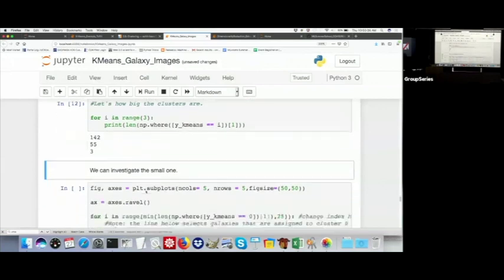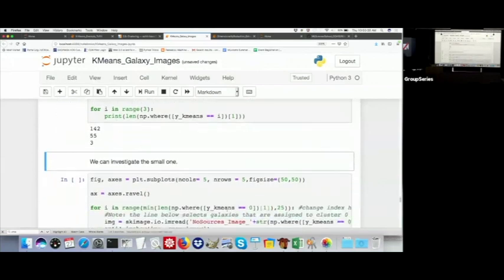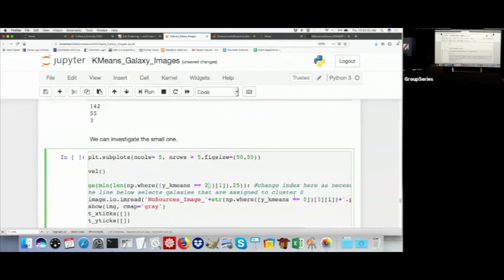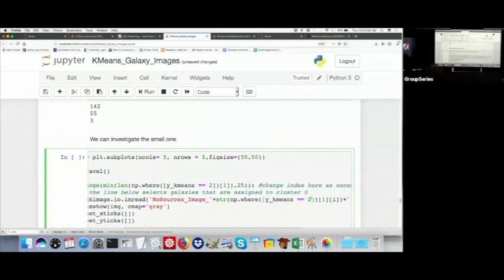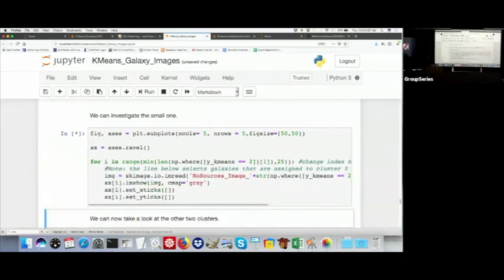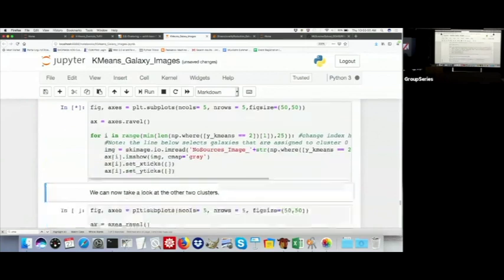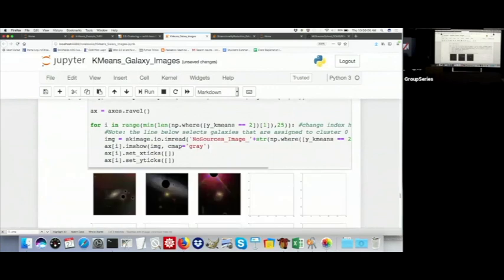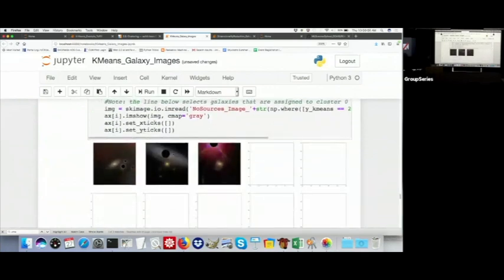So let's look at the small one. In this case, it's where y of k-means is equal to 2. You can see that, for example, here I had y of k-means equals 0, because in the previous round the small cluster was the first one. So I'm going to put 2 and 2. Give it a moment. Okay. So what happened here? Are these similar in some way?